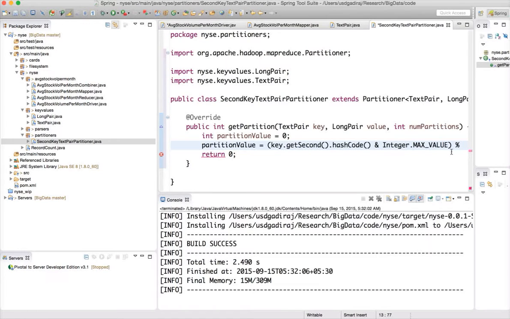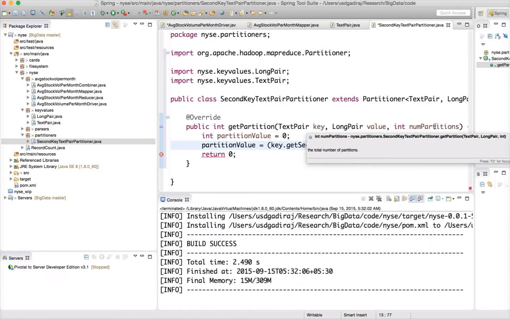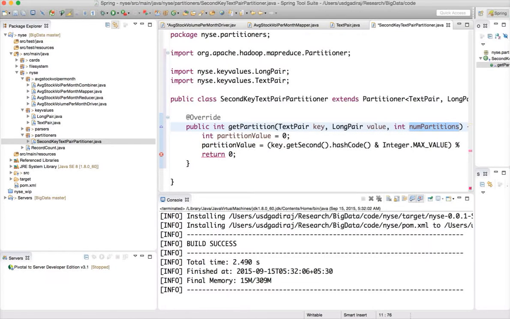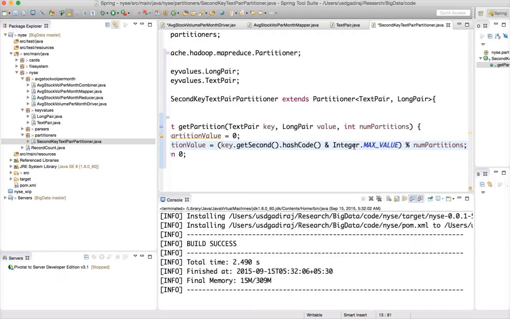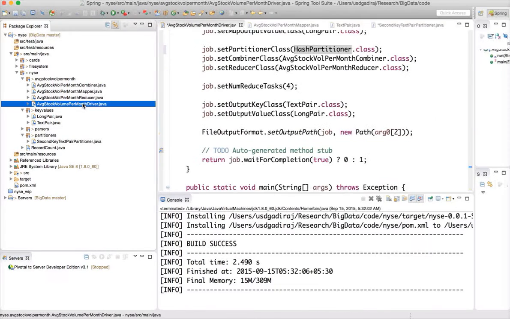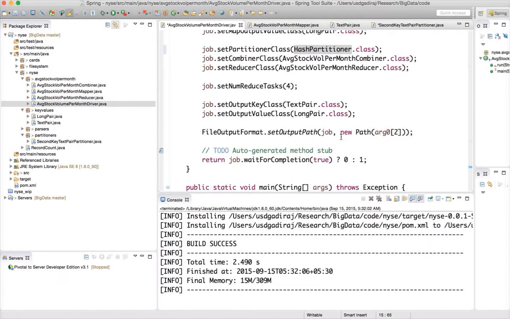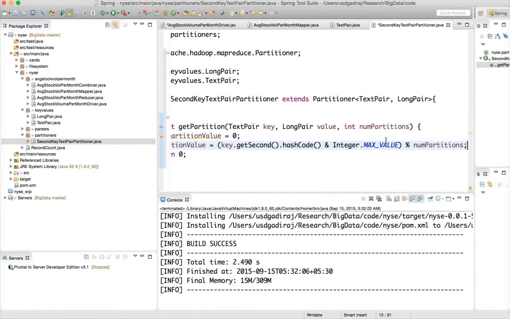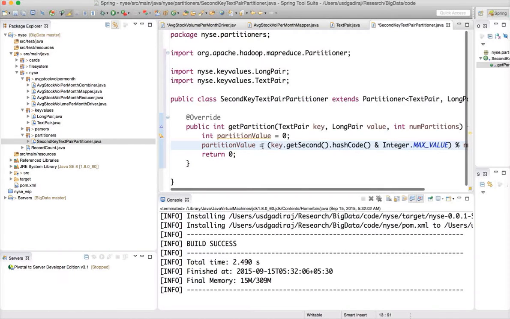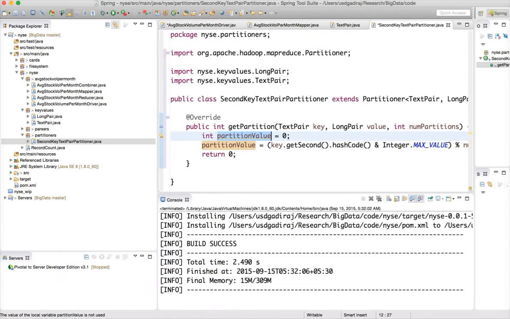And then we need to apply the mod function using the number of partitions. And how will this number of partitions be passed? It will be passed by the framework itself, and it uses the number of partitions defined in our driver class. So whatever is defined here, this will be passed by the framework to our partitioner if we start using that partitioner as part of our map reduce application. And then we have to return this one.